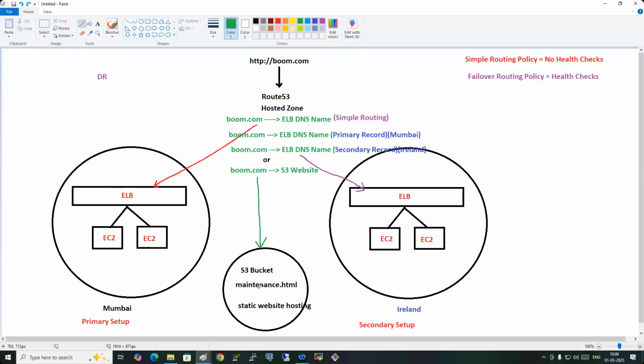And we'll develop a small maintenance.html and upload it to S3. You also know how to set up static website hosting. Now what we need to do in Route 53 is create the records. How many records do we need to create for this scenario? Two records. One is primary, the second one is secondary.